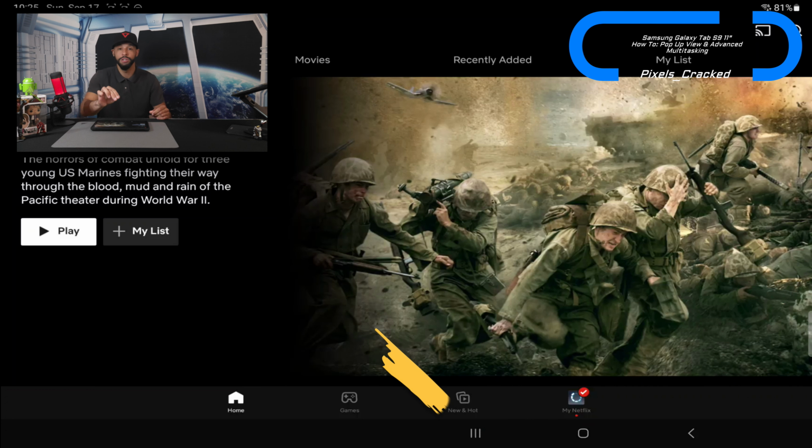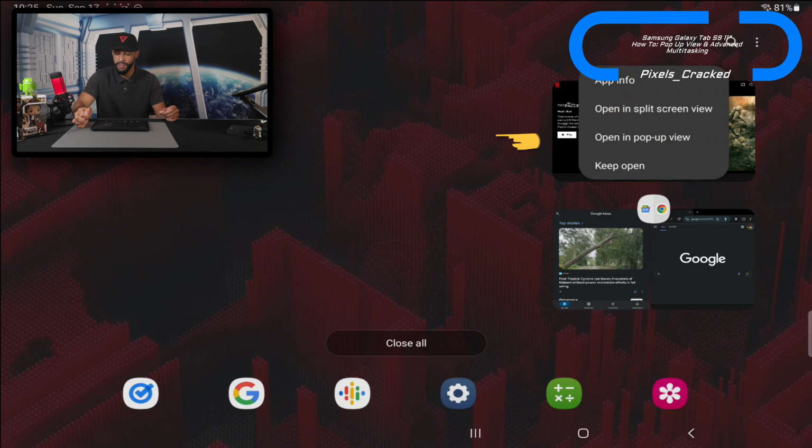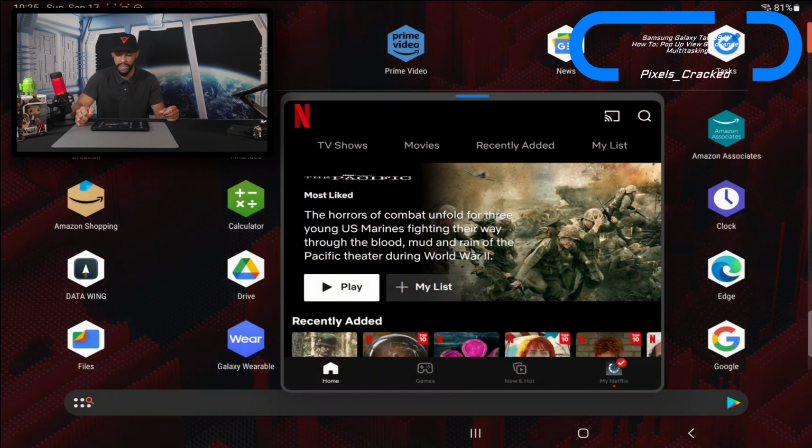So if you look towards the bottom of the display, we're going to have these three lines. This is the menu button, and we're going to tap on that option. And then we're going to have this app preview here. Now, we want to look at the Netflix app because that's the one we want to create the pop-up for, and we want to tap on the app icon for that app. And then we're going to get this drop down menu here, and we're going to have an option titled Open in Pop-up View, which we're going to tap on.